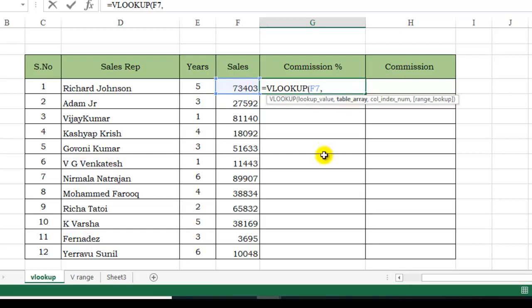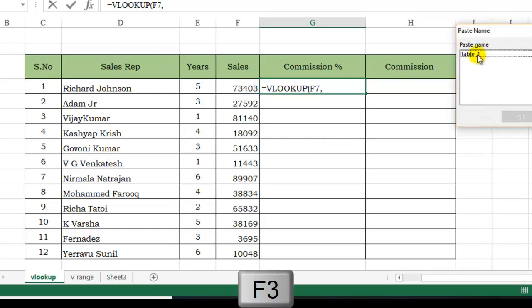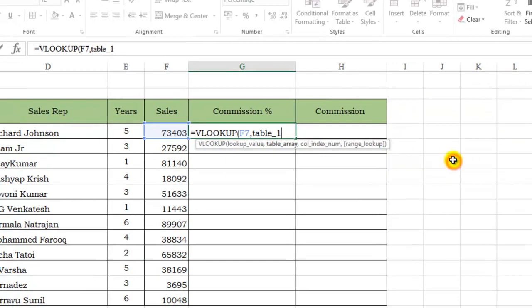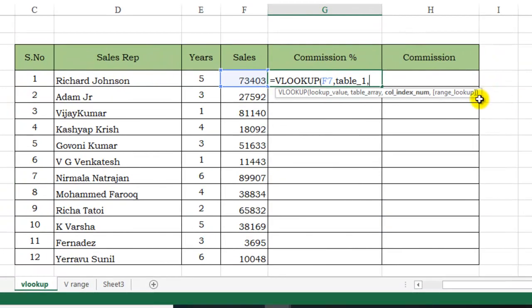Where is the table array? We have already created a name range, so we are not going back to Sheet 2. Press function F3. This is the shortcut to bring in the paste name dialog box. Go and click on Table 1. This is the name we have given to the VLOOKUP range table in Sheet 2. Click OK, comma.